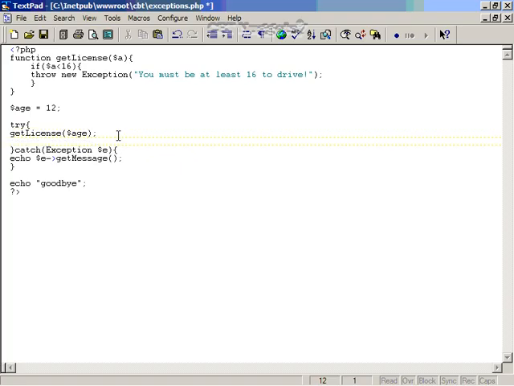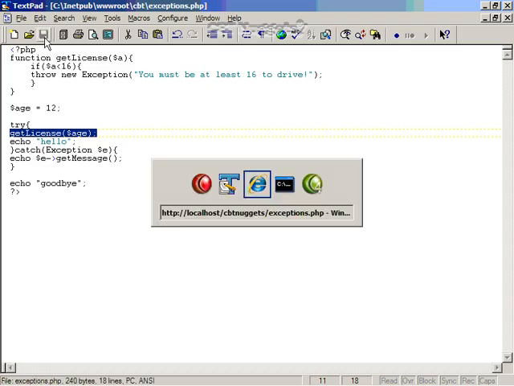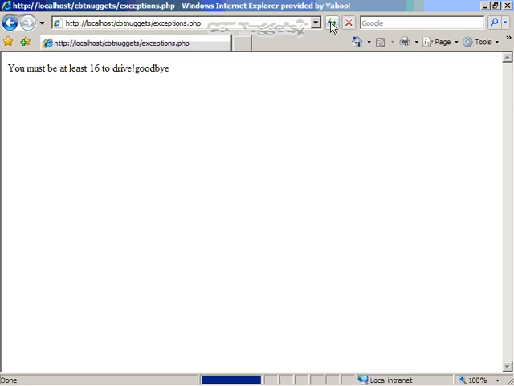would never be executed. For example, if I said echo hello, well, this line of code here threw the exception. So immediately it jumps down to the catch block. So hello is never printed out. Let's save it. I just want to prove to you what I'm talking about. Okay, there's our goodbye.